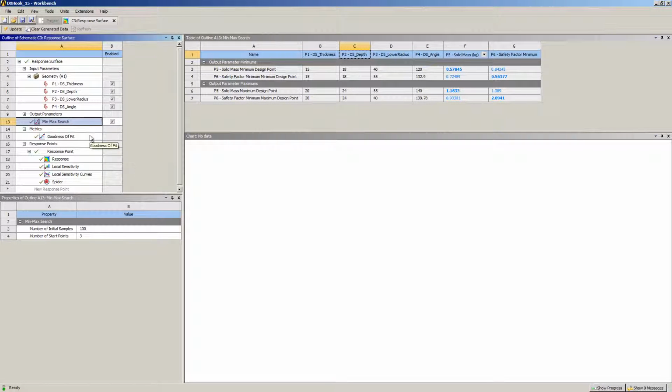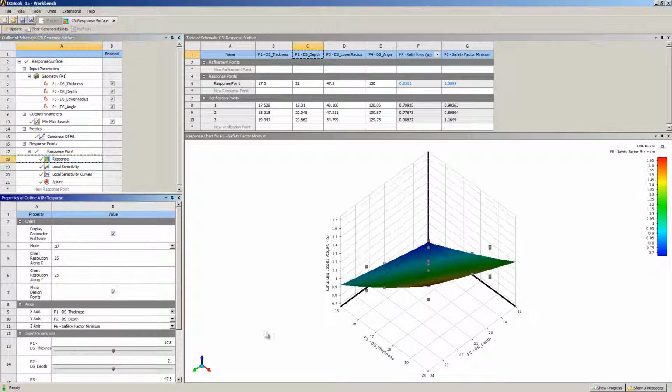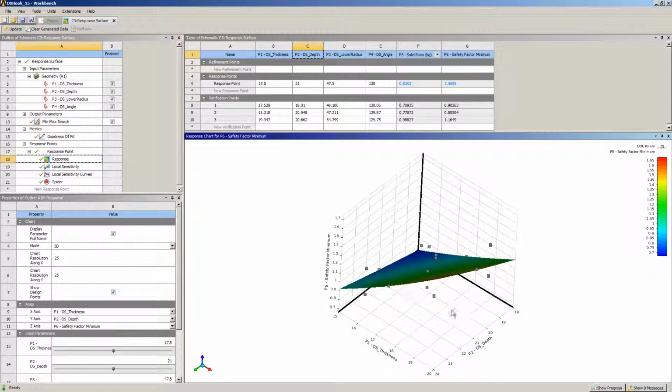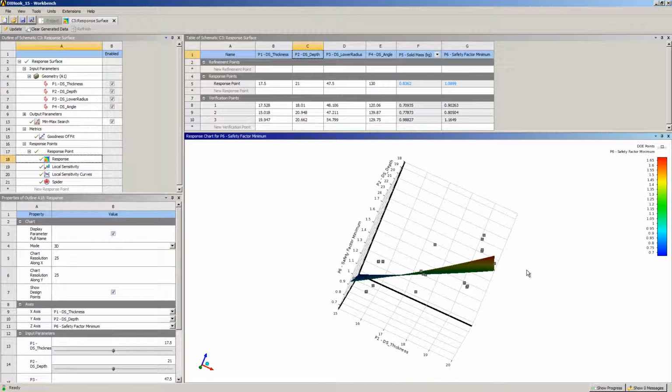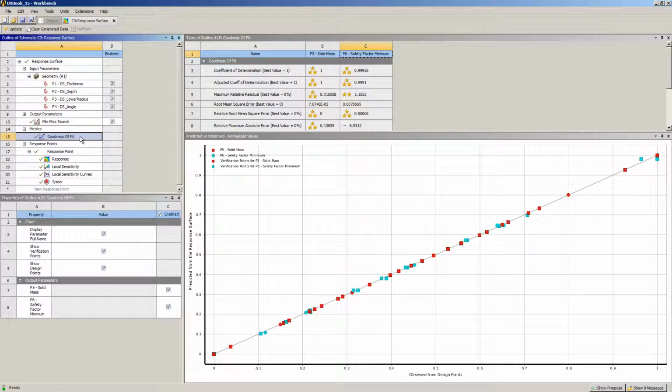Next, I'd like to check my goodness of fit metric. The response surface is interpolated from design points in the DOE. The goodness of fit metric is calculated for DOE points and can also be calculated for verification points to check how accurately the response surface can predict the design points.